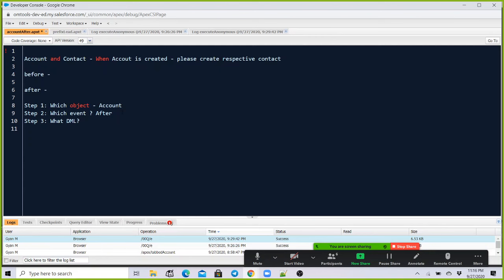There is one more I think I'm missing. So basically, go ahead. It's before insert, after insert, before update, after update, before delete, and after delete. Are those the DMLs, like statements, the things involving before and after?